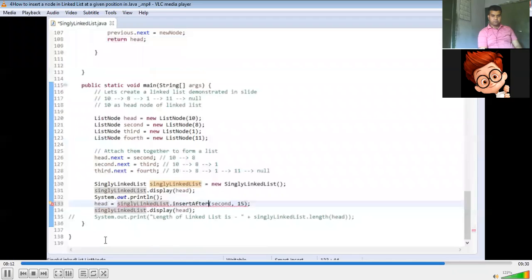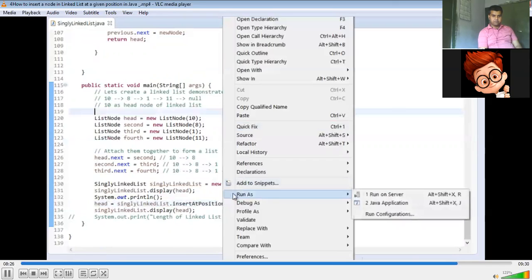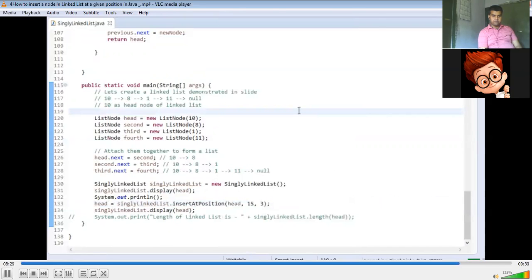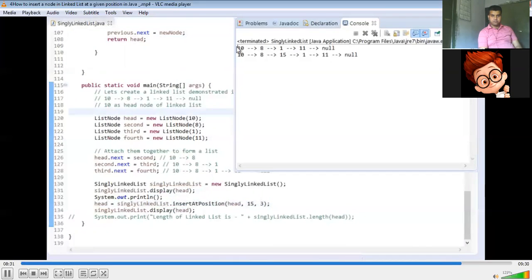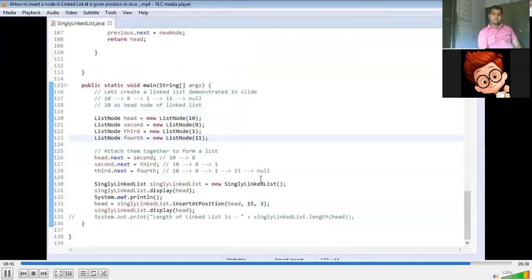Let's use it. We call insert at position method, by passing head node, data as 15, and position as 3 to it. That's it. Let's run this Java program. You can see, on first line it prints 10, 8, 1, 11 as nodes of linked list. On second line it prints the same list, but having 15 inserted at position 3.